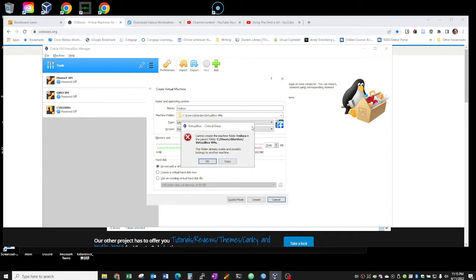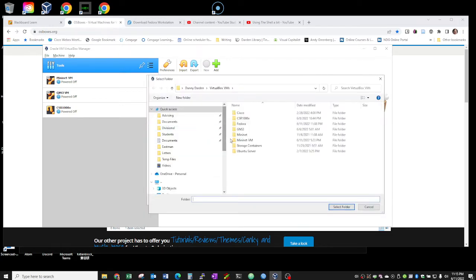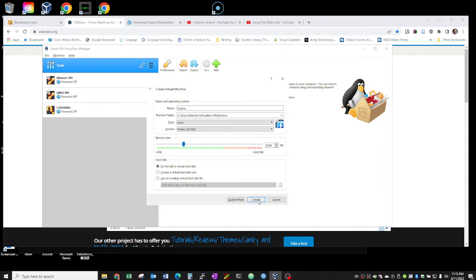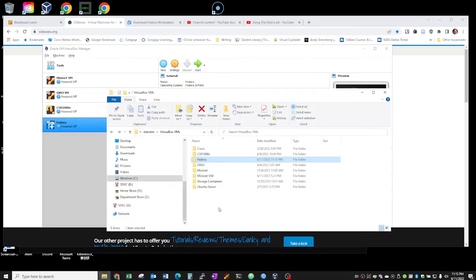Okay, so I didn't actually choose my Fedora folder here. I'm going to go ahead and do that because it doesn't exist. So I'm going to click it. I'm going to select that folder. And now my virtual machine folder has been created inside the VirtualBox VMs folder that's on my hard drive. Now this is where the actual virtual machines live.